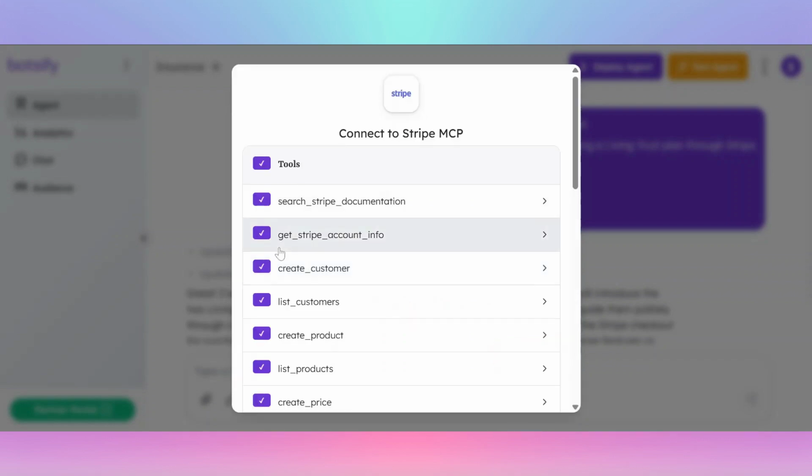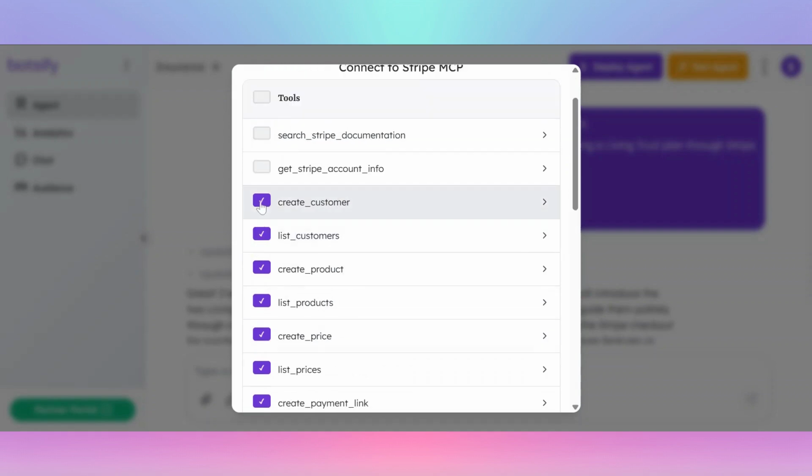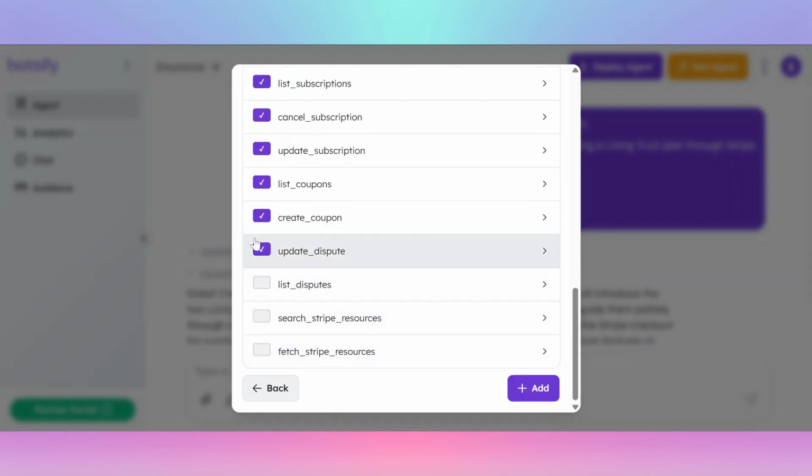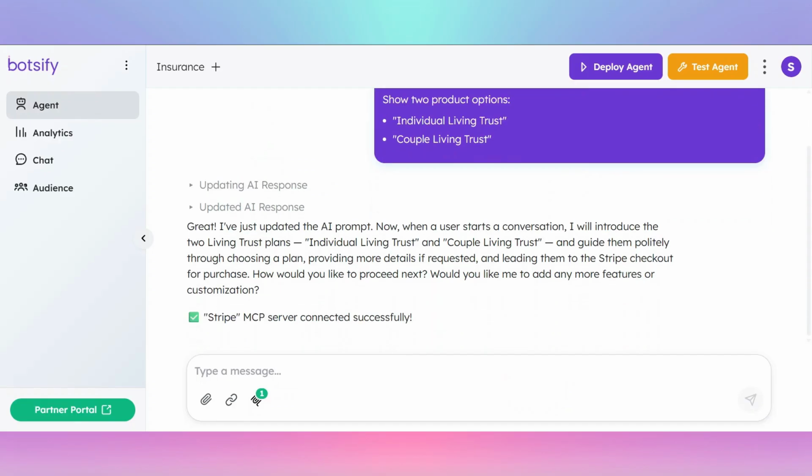Next, we have the tools option. Select the options you want to use. I don't need these two. I only need the payment link and Stripe plan related options. So I'll uncheck the others. Now I'm going to connect it.